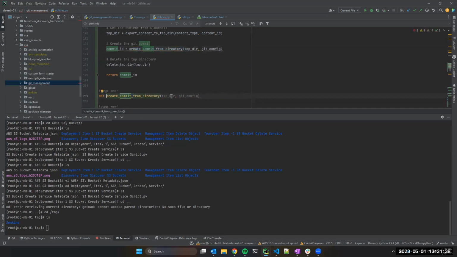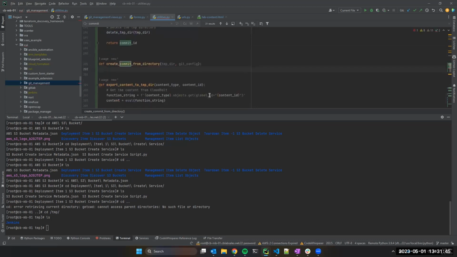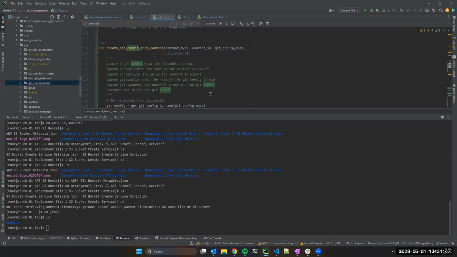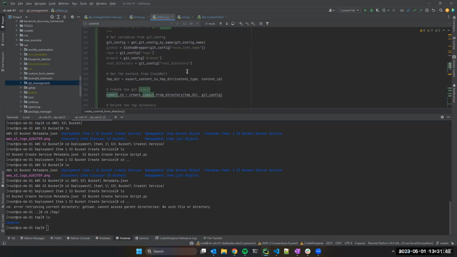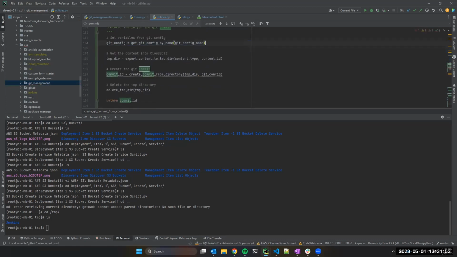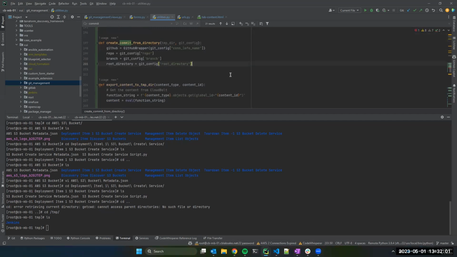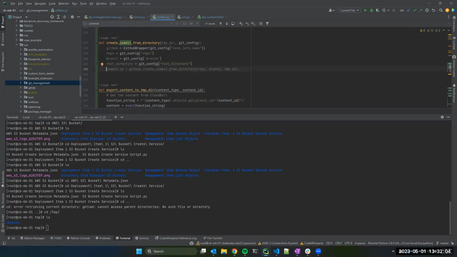Okay, so create commit from directory. We are going to look for the temp directory and the git config. And here is where I think it's appropriate to go ahead and load that information. So we have our git config, but we'll get all of the rest of this data. Okay, now, nope, we're not going to do that yet.